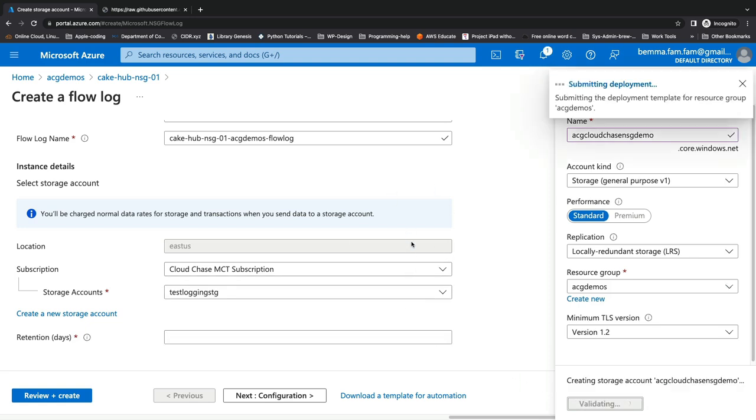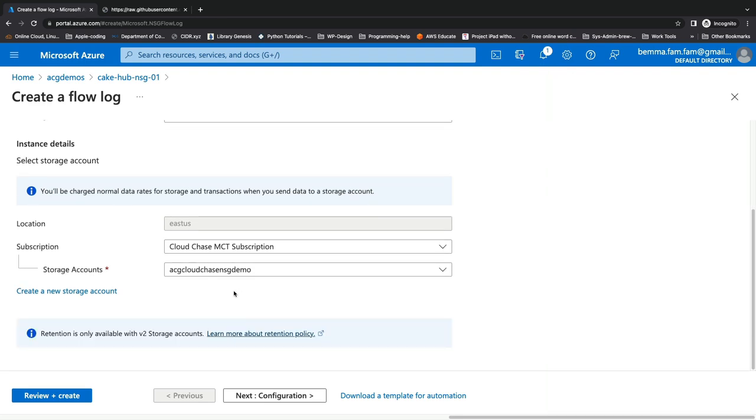And as soon as it's done creating that storage account, we'll be able to pull it into the configuration of our flow log here under storage accounts. So it should take just a moment, and we'll be back as soon as that's done. All right, Gurus, so we're back, and our storage account has finished creating, and we see it's pre-filled here inside of our storage accounts for us.